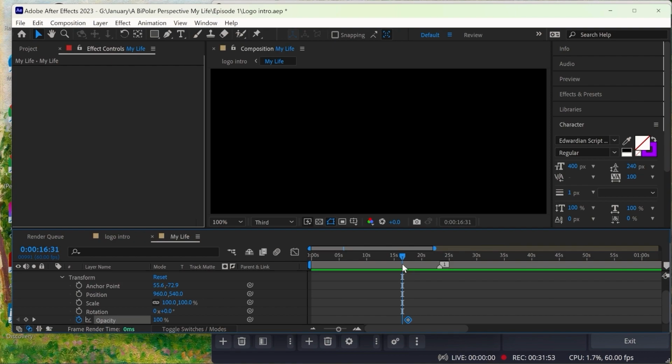Anyway, 0%. Easy ease. F9. And then here we want scale to be 0%. 0 scale. And then at 1733, we want scale to be 100%. Okay. Easy.